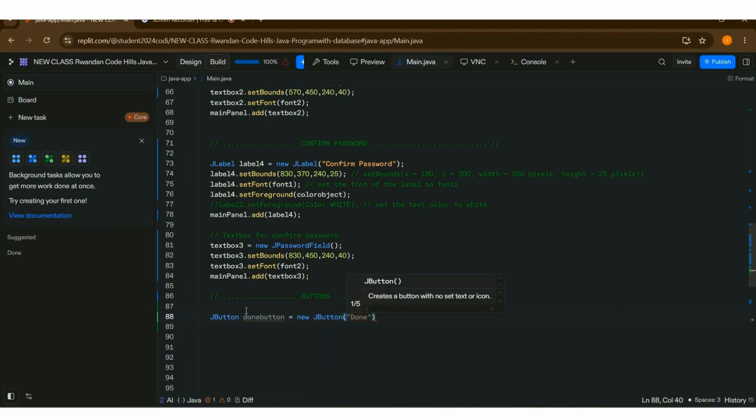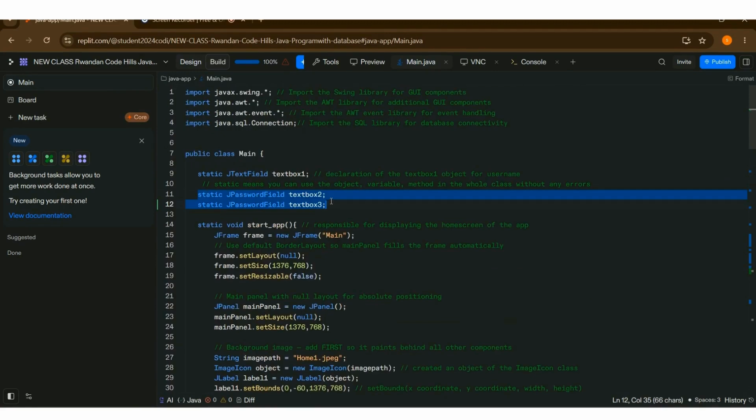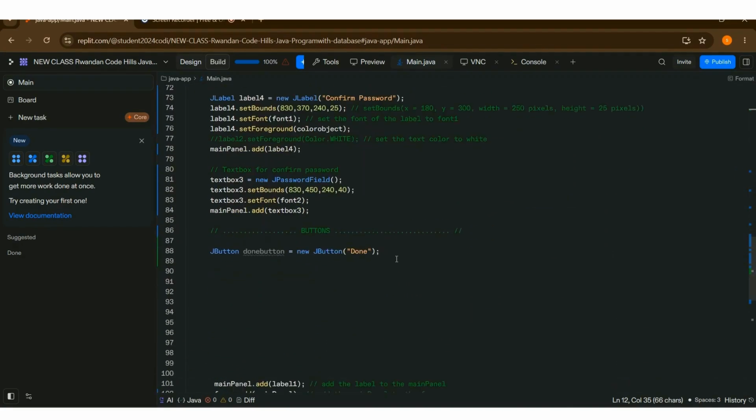For the buttons, we don't need it anywhere else in the class. So I think just having it here and not making it static, like I did with the text boxes and the password fields, because that we will need somewhere else if we're trying to validate and check what the user has entered, is the password correct, or is no repetition happening.